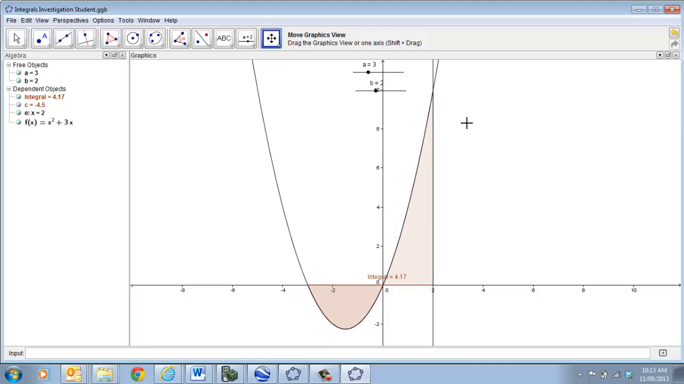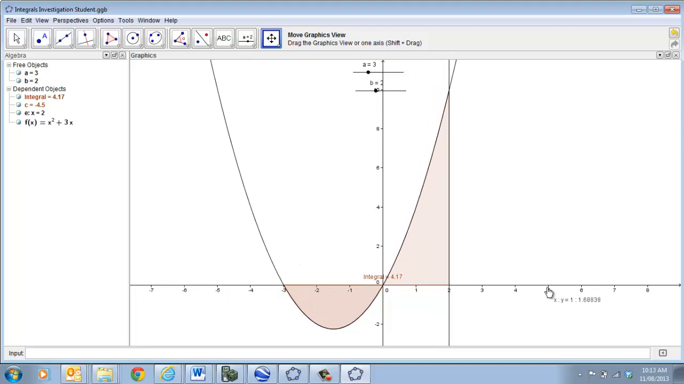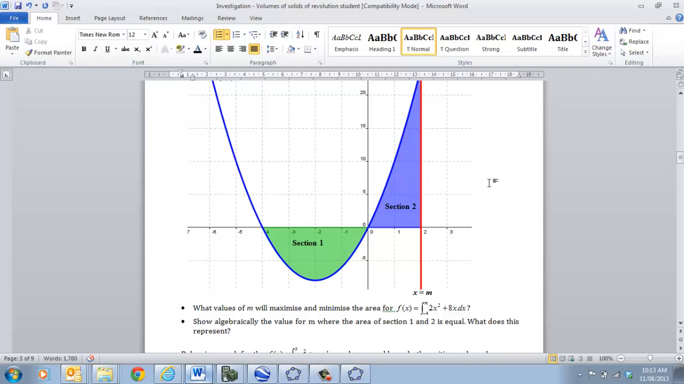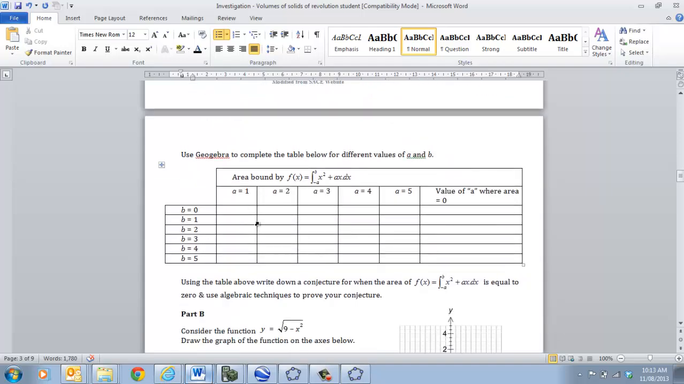Now the thing here is you can do print screen, so if you want to do that, incorporate that into there. Key thing is you probably don't have to do too many print screens. What you need to then do is just use this table to complete this table in here. Now what I would do is I'd cut and paste that into your Word document.